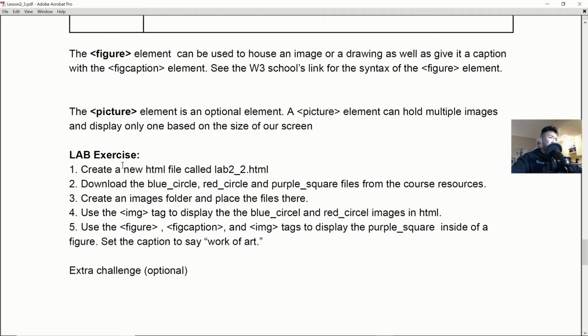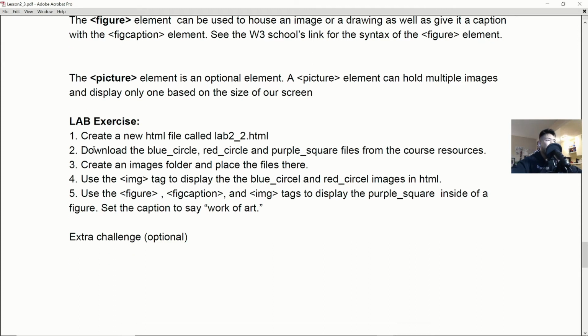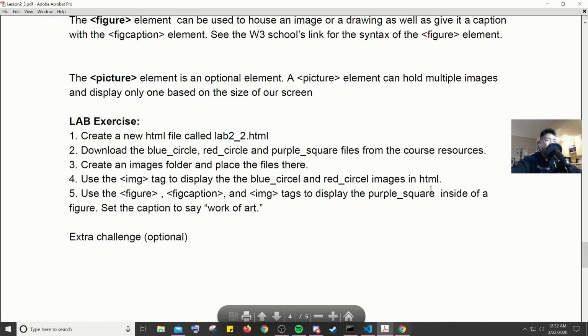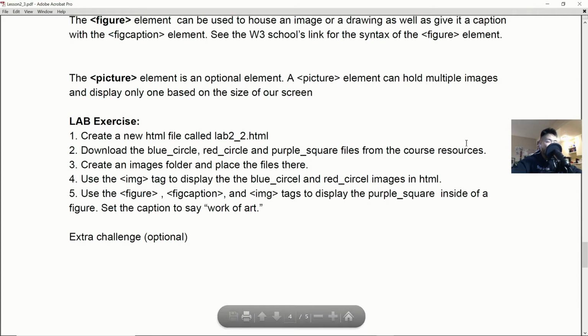So the picture element is an optional element. A picture element could hold multiple images and display only one based on the size of our screen. So the lab asks: create a new HTML file called lab-2.html. Go ahead and download the files from Canvas. If you just go to your Canvas, you can open the course files and you'll see a bunch of files inside there. Create an image folder and then place it in there.